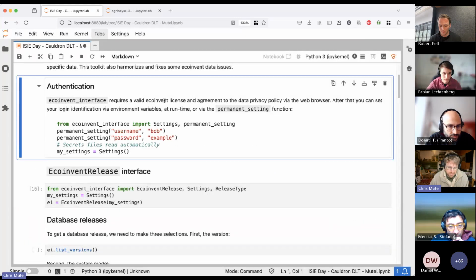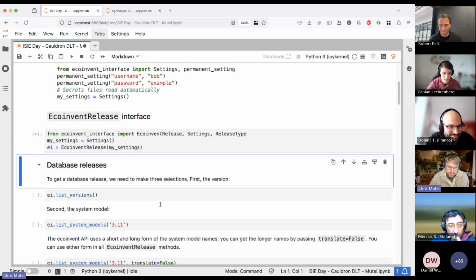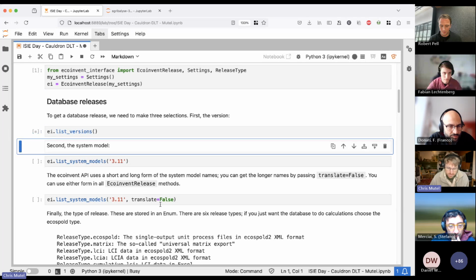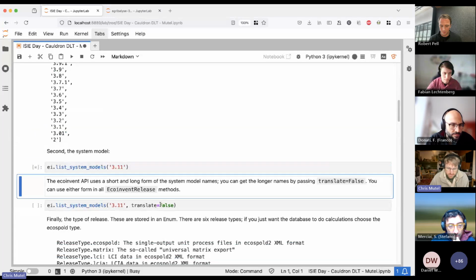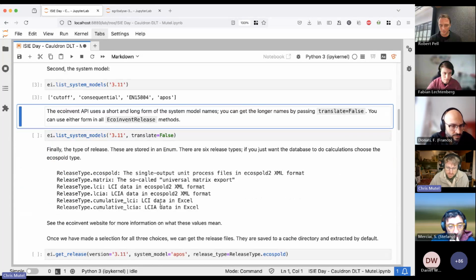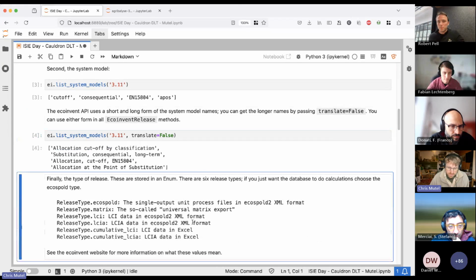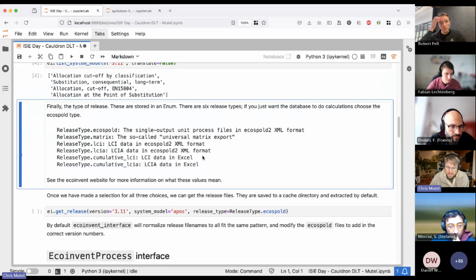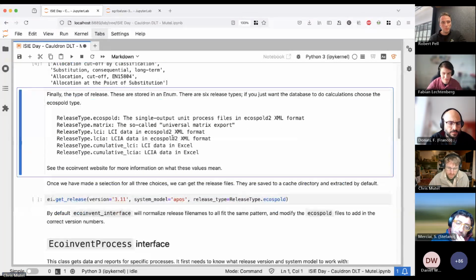Restart this just to make sure nobody is cheating. And then from this, you could do the normal types of tasks you would expect to be able to interact with ecoinvent. So I can list the versions that are available. I can ask for the system models in 3.11, which came out yesterday or 2 days ago. I can also do this in the non-translated way, so the full system models. And then I can specify what kind of release I'd like to download. They have not only the ecoinvent files, but a whole bunch of gigantic Excel sheets. If that's your thing, then you can do that.